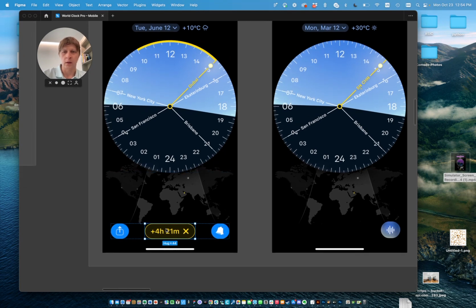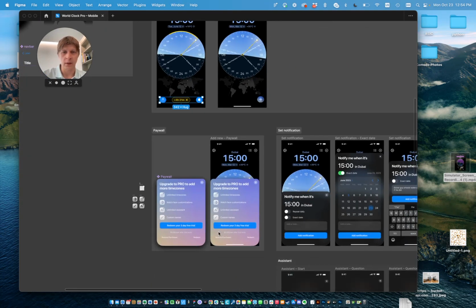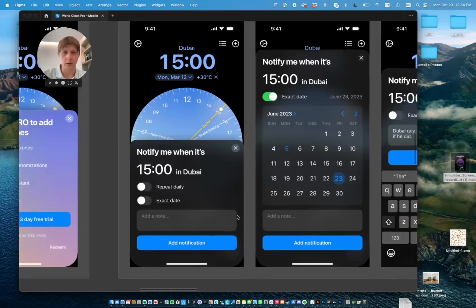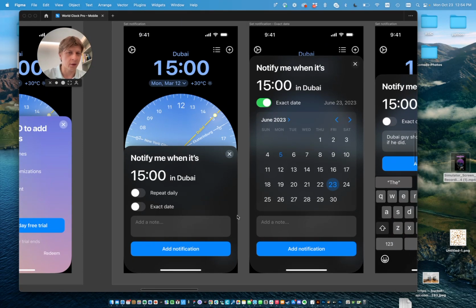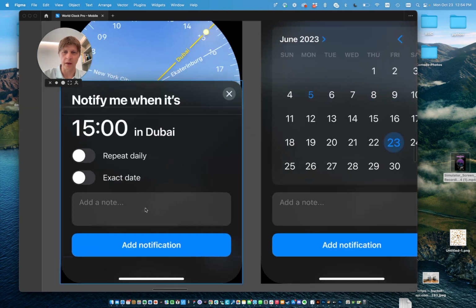You can release them just by pressing here. There's a new feature that allows you to add a notification, so you can get alerted when there's a certain time and a certain location. So you can just quickly remind yourself, like, hey, tell me when Dubai wakes up, or when it's 3 p.m. in Dubai. You can add a note. You can repeat it daily.